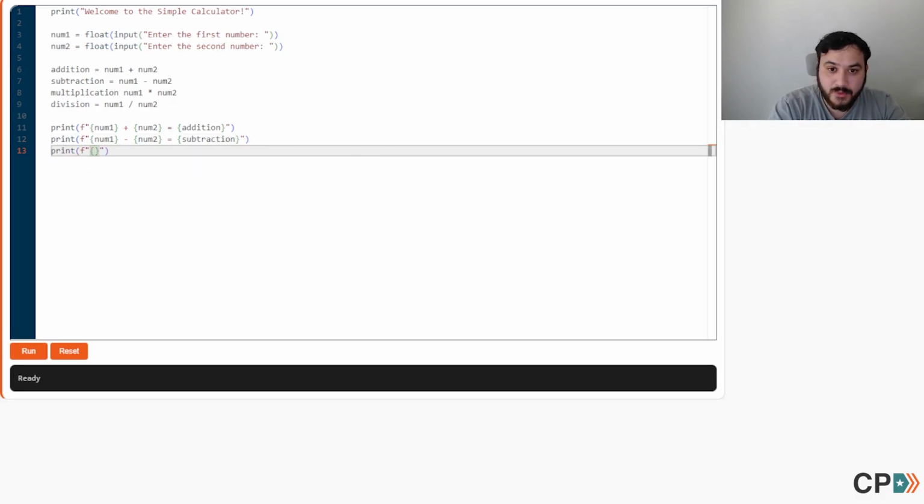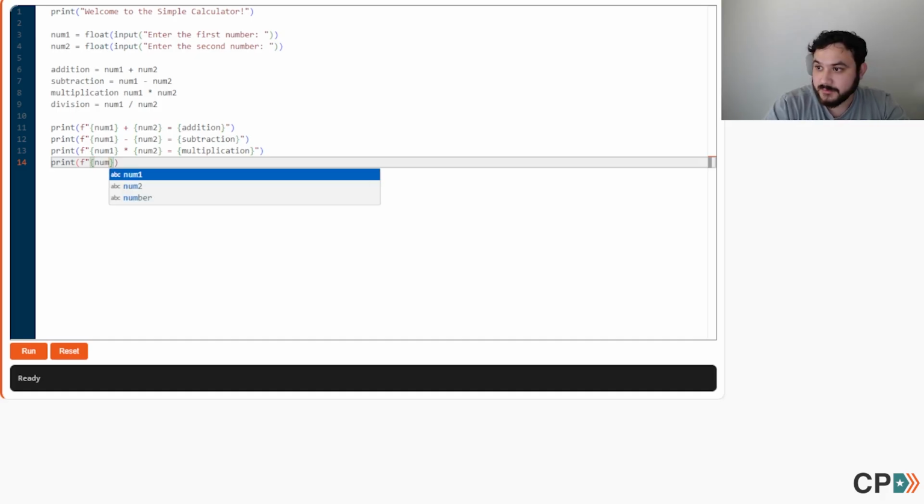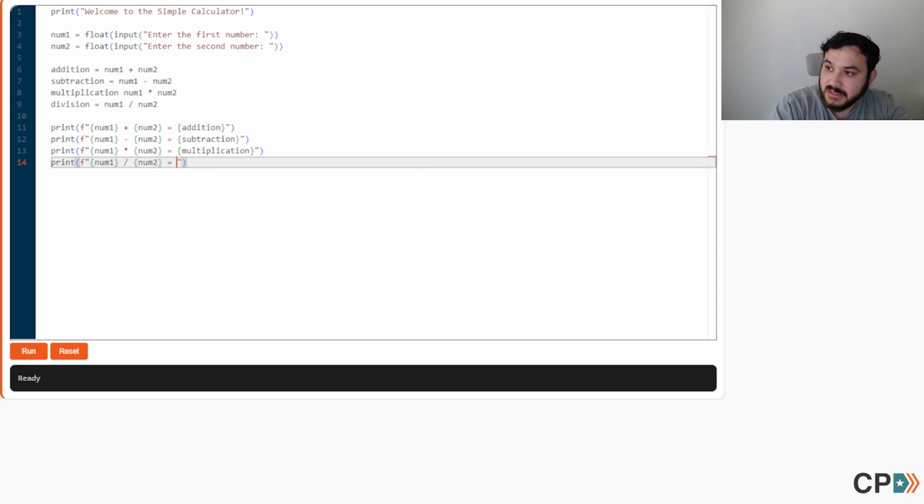We'll do the same thing for the multiplication. Num1 multiplied by num2 is equal to multiplication. Finally, we'll do division. Num1 divided by num2 is equal to the division variable. We should have our nice and neat arithmetic print statements using our f-string operator.